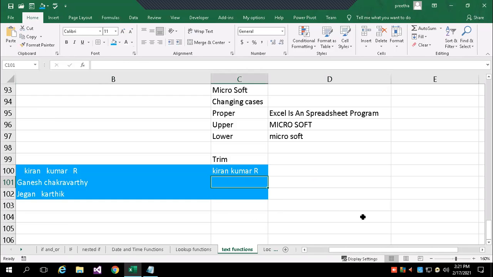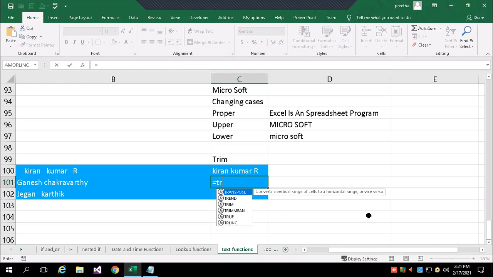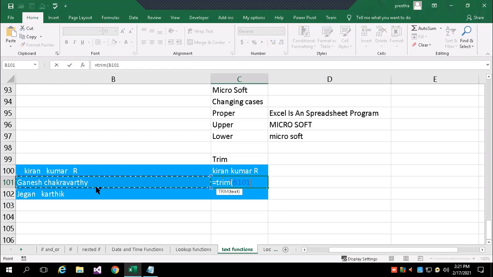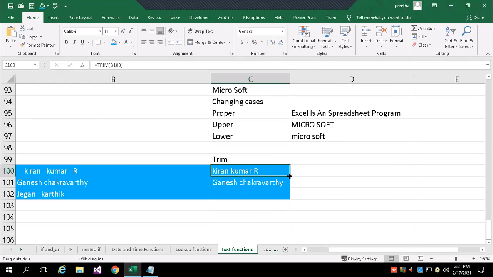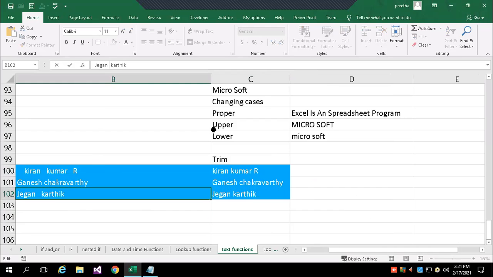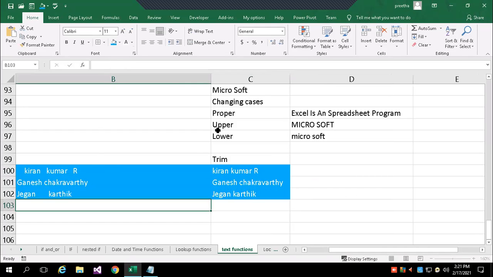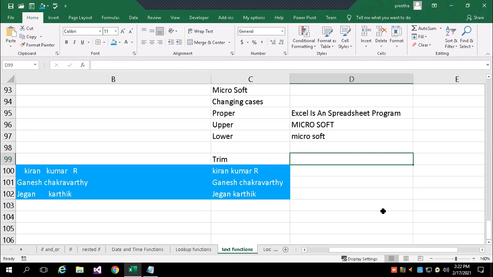Okay. Now, same thing. I use TRIM here, where I have given spaces after the name, and that will also be eliminated. Once you write it for the first cell, if you double click, automatically the same formula will be filled for subsequent cells. Right now I'm dragging. In the middle, I have given extra space between Jagan and Karthik. I have given a lot of space, and that is eliminated. So any unwanted space can be eliminated from a text.